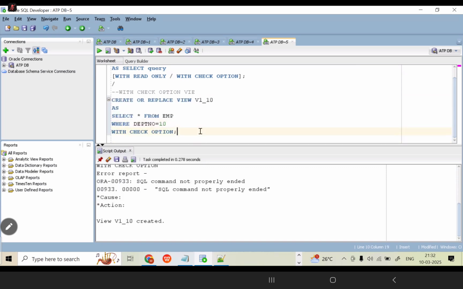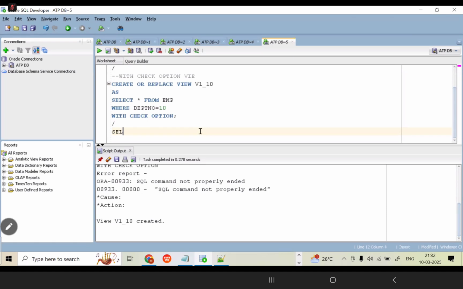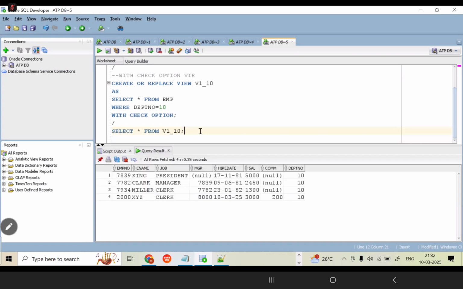Now the view is created. Just check it. What is our view name? Select star from... just observe here. V1_10. This is our view, correct? Now, how many rows are there in this table as of now? 4 rows. Just now we have inserted this record in the table. That is the reason this value can also be there.